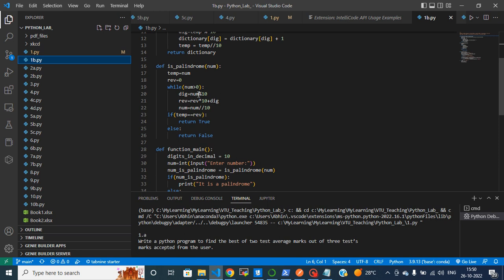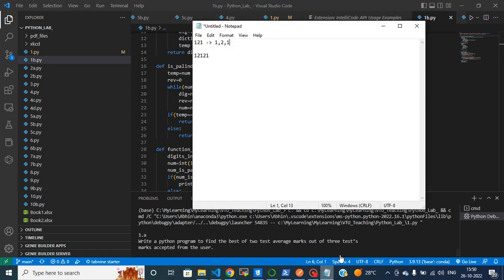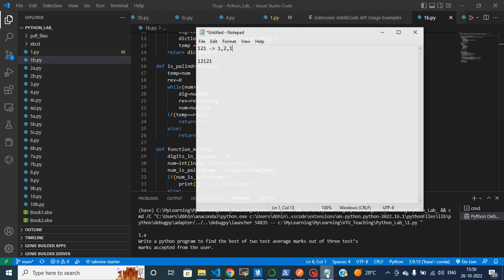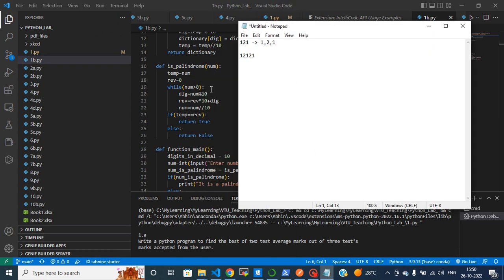Let's say digit is equal to num modulo 10. So if it is like this, when you do 121 modulo 10, you get 1. That is this one. And then rev is equal to rev star 10 plus digit. So in the very beginning rev will be 0. So 0 star 10 will be 0 again. Digit will be 1, so rev will be 1. And then you divide this 121 by 10, that is num divided by 10. So when you do this, you get 12.